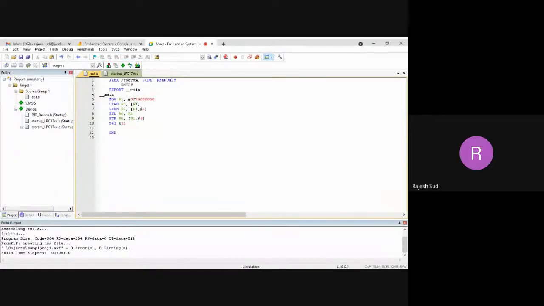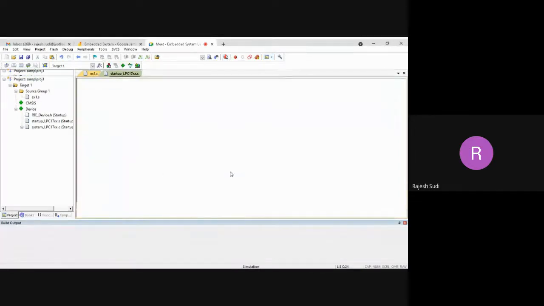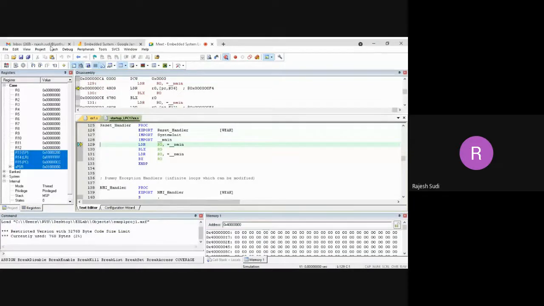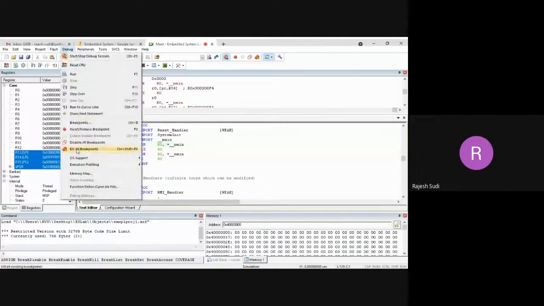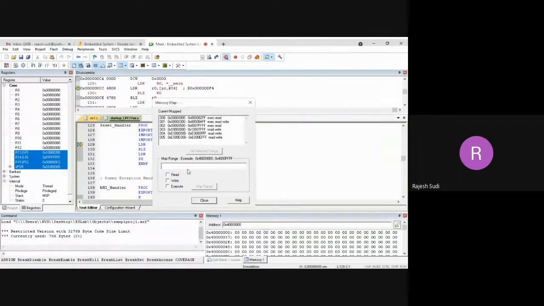See, this is the starting memory address of my data. Okay, let me keep this in the debugging mode only so that you will understand it properly. Let me map the memory location also.